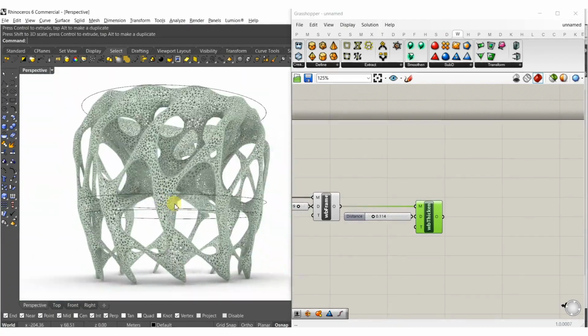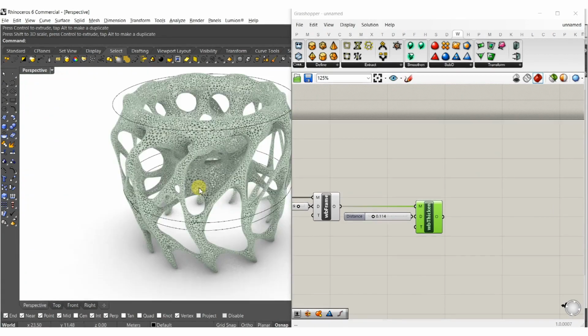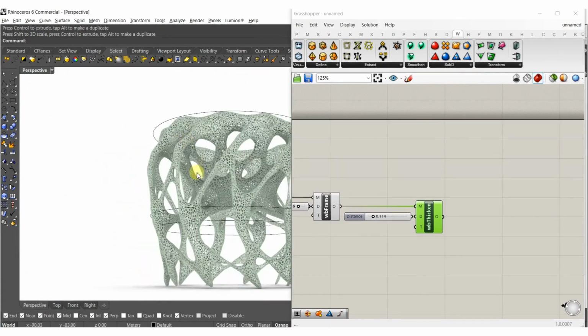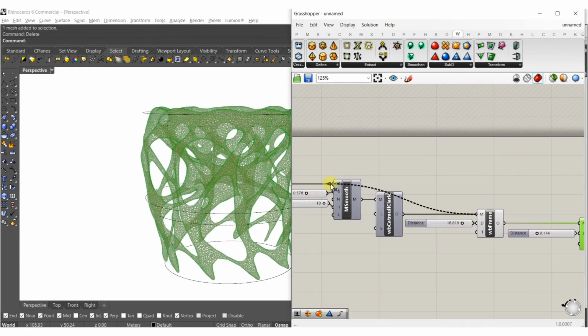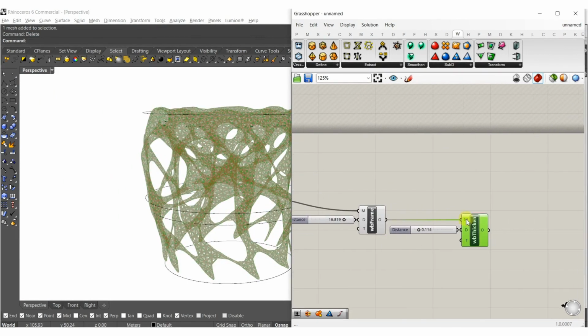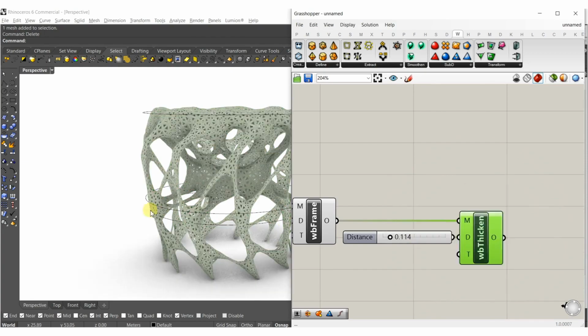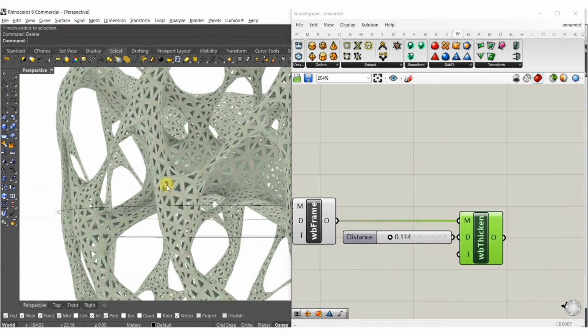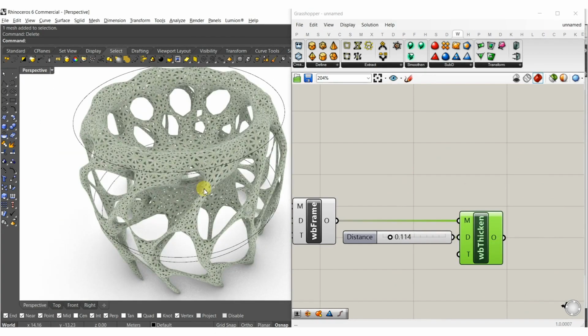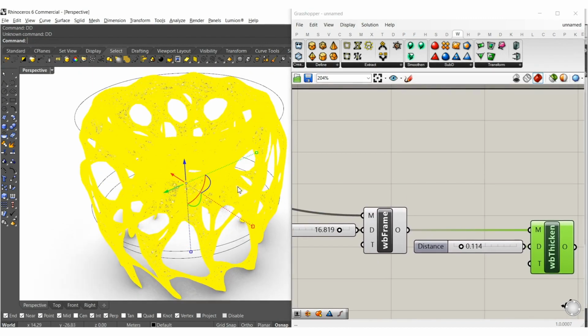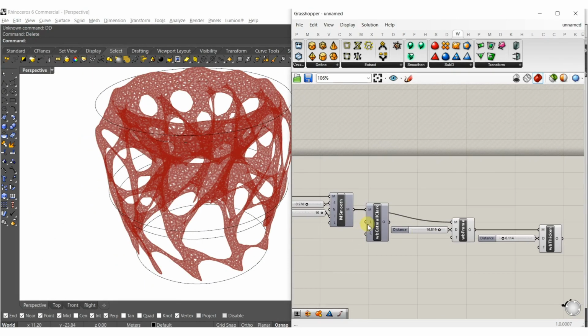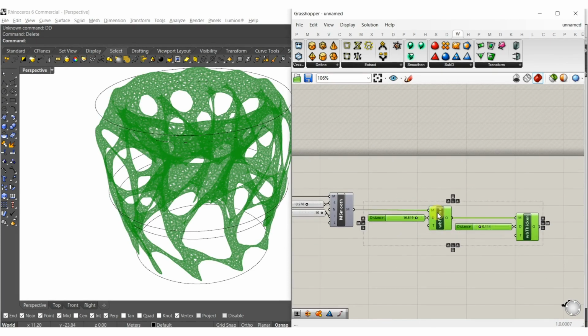What happens if we do no Catmull? We just go from the smooth mesh. Might look better. Yeah, I kind of like that a little bit more. So we're going to keep away from the Weaverbird Catmull. Let's mess with the voxel size just a hair so we can see what those triangles give us.